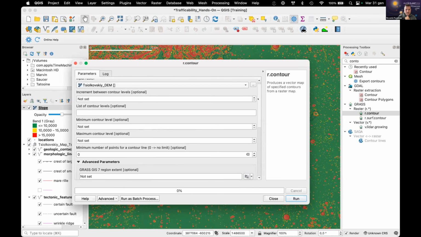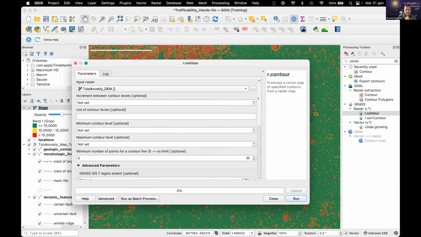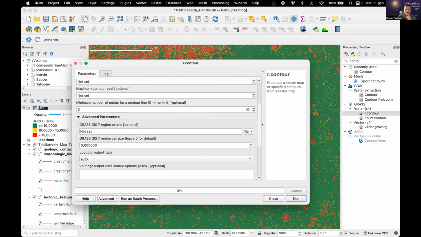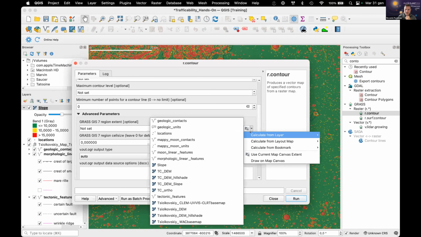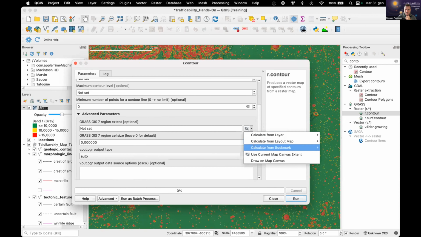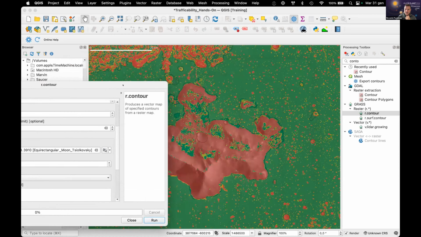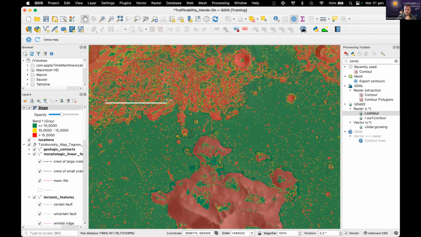Increment between contour levels. I think we can put 100. If this doesn't work, you got the idea anyway. You can choose calculate from a layer, from layout map, from a bookmark, or to draw it on the canvas extent. We can draw it. So I click here, and then I draw.